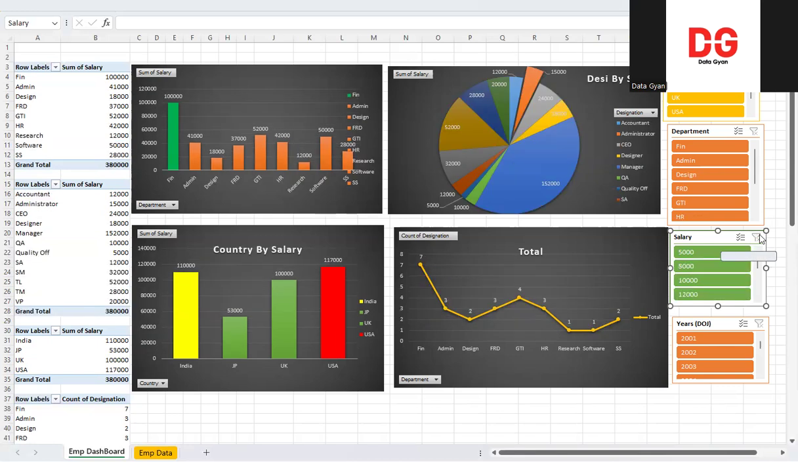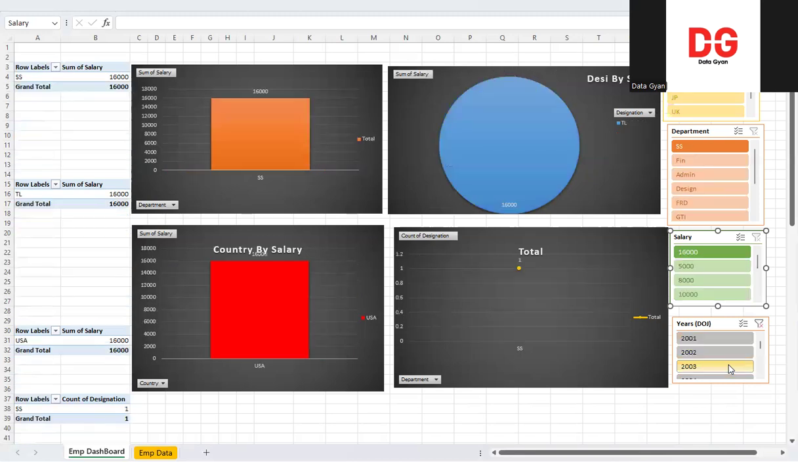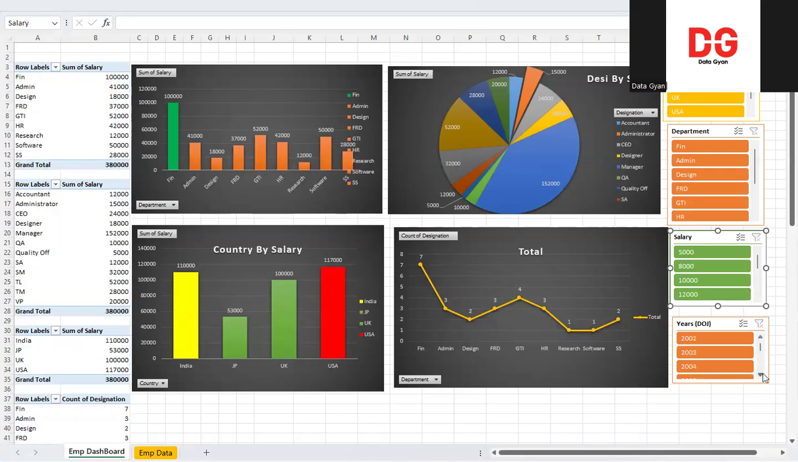I want to see another scenario. Who joined in 2003? 2003 joined who? TL. Okay, here, SS department. They belong to the USA country. The count is one. Only one employee joined in 2003. Getting my point, everybody?